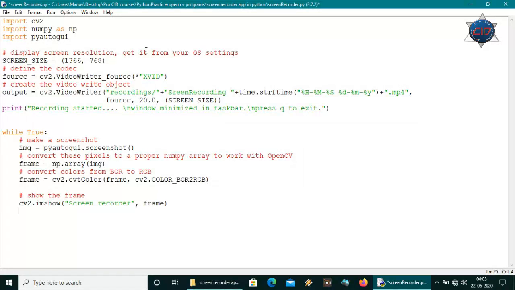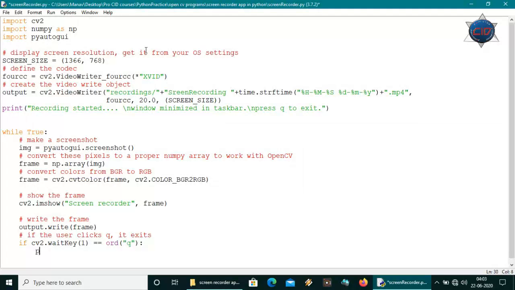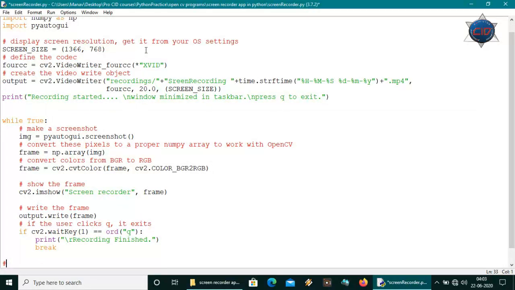Now we have shown it on the screen, but now we have to write this as a video. So we'll call output and pass the write method and pass the frame in it, so that it will be written into a video. And now if the user presses Q, then it will exit. So we'll call waitKey equals Q, and if that happens, then it will show that recording finished and also break the loop. So we have made the things.